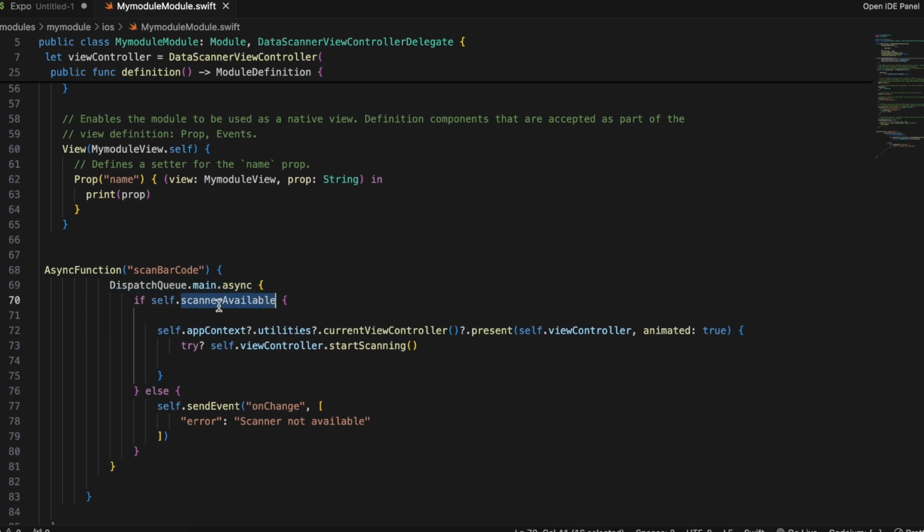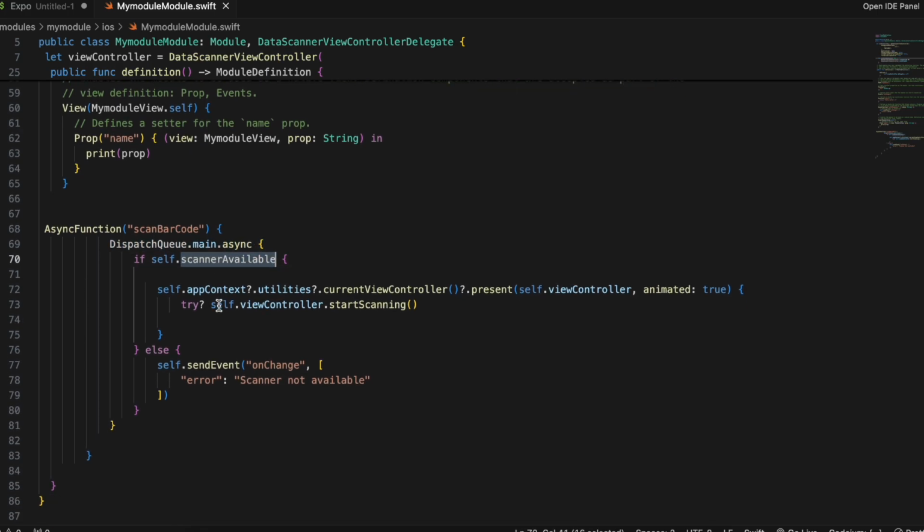So first we are checking whether we have the scanner available or not. If yes, then we get hold of the root view controller to present our data scanner view controller. So this is how you get hold of your root view controller. Then we pass our data scanner view controller, and then we just call start scanning. In case if there is any error, I'm sending this error message back. Now from where did this on change come from? I will explain that a little later.